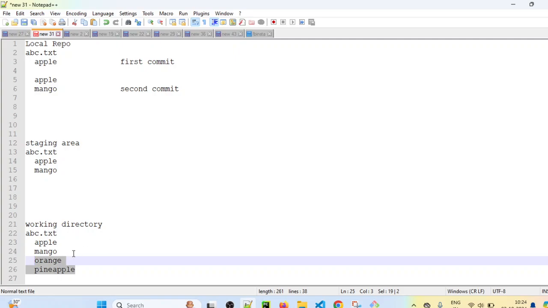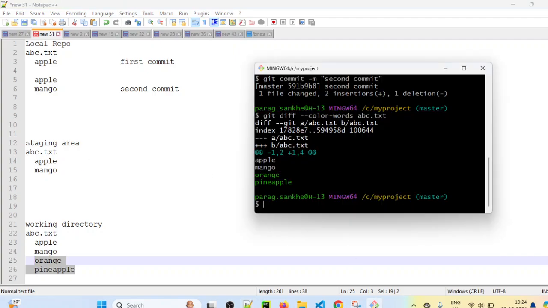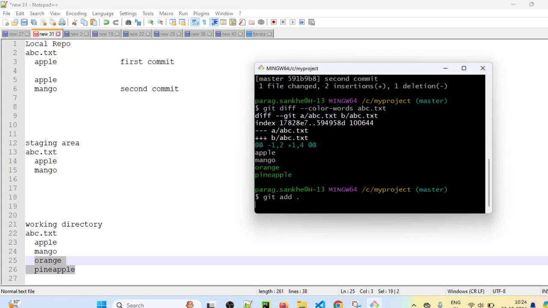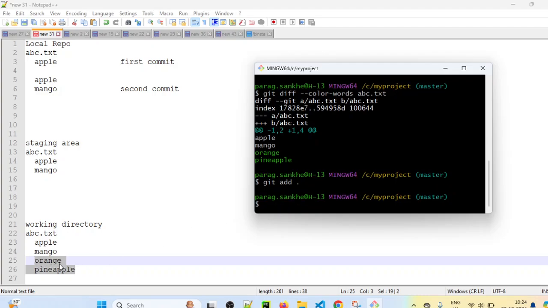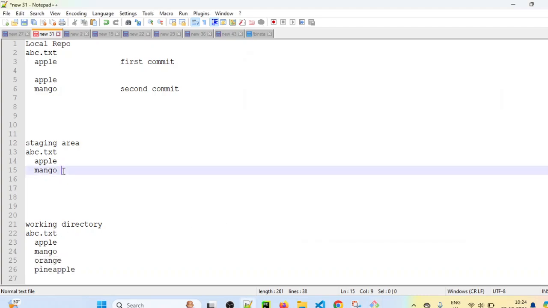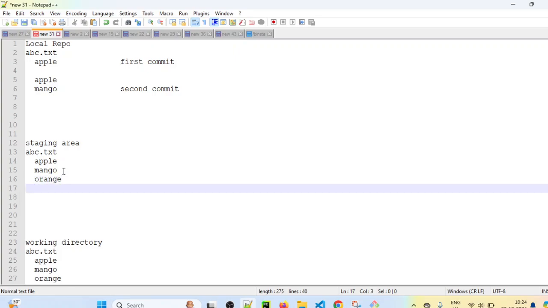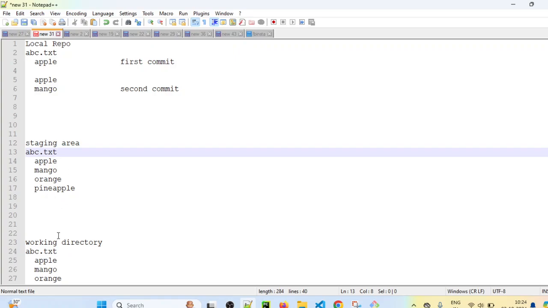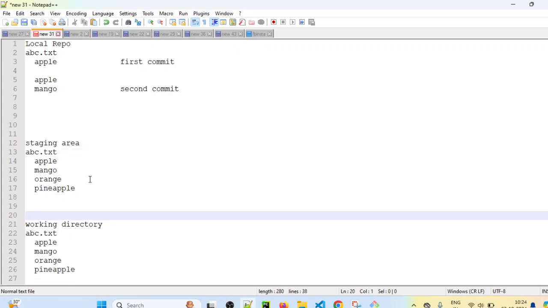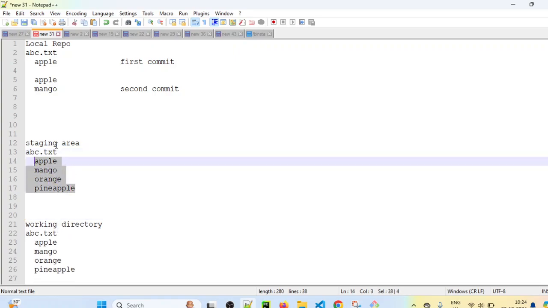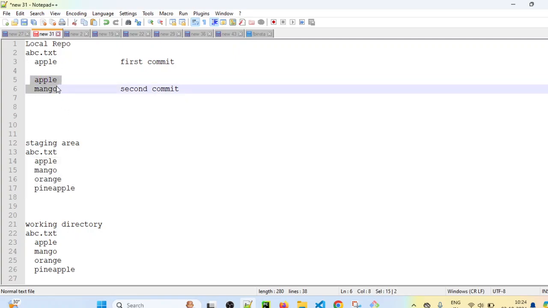Now what I will do, I will add this orange and pineapple in the staging area as well. How to add those? By using git add dot. So it will add all the changes, orange and pineapple, again in the staging area. So now the staging area will also become like this, orange and pineapple. So now we haven't committed these changes yet. So in the staging area we have these changes which are not yet committed to the local repository. The local repository is only having apple and mango.